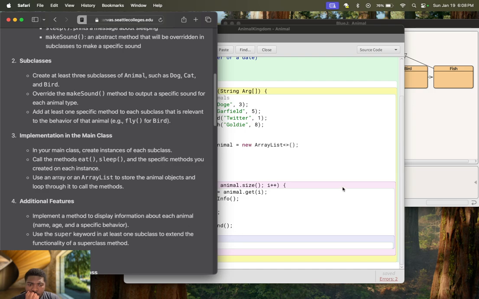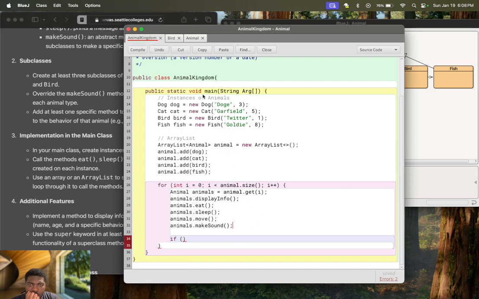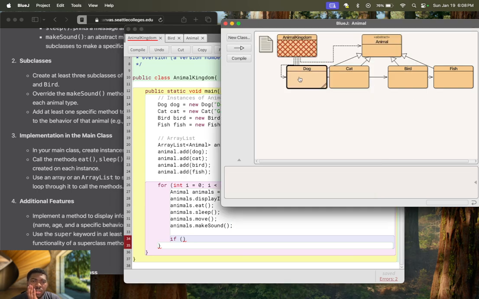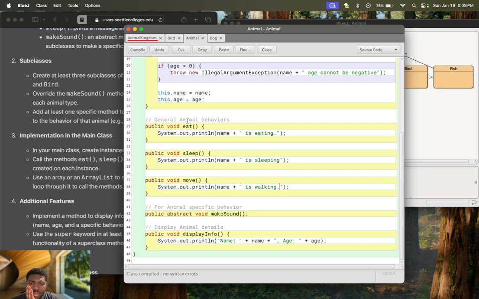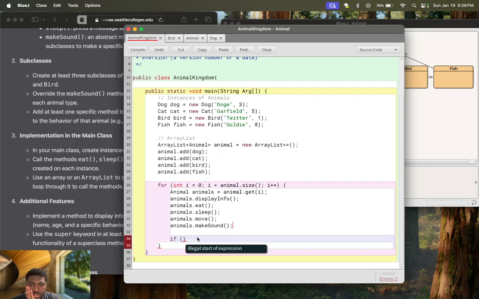Because I think you see your dog specific behavior. Oh, I forgot the specific behavior, and so then. But then, if that is a specific behavior, we're unable to. That is a specific behavior.